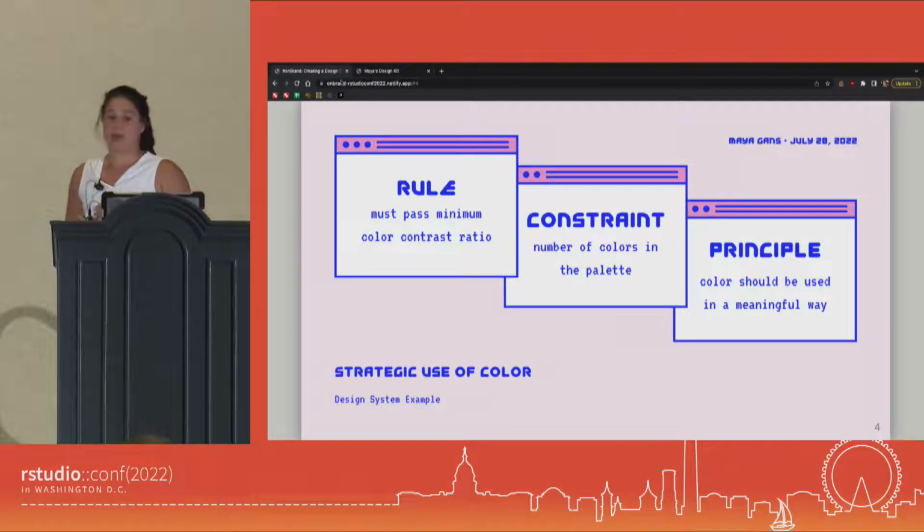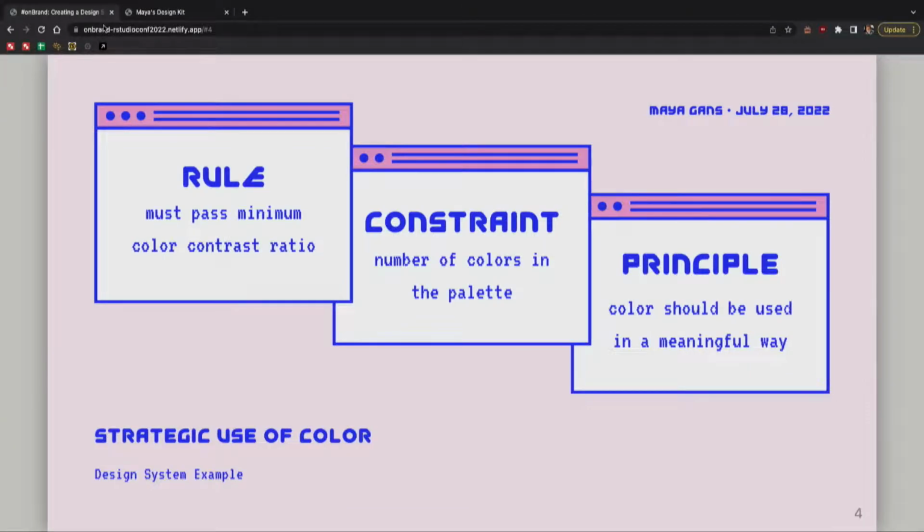Let's walk through an example here. A rule for color would be that you have to pass a minimum color contrast ratio. For accessibility, legibility, if you're going to put text on a background, I have to be able to read that. Now, a constraint of that is going to be, these are my colors in my color palette. I am a millennial. I love pink. This is going to be my color palette for the rest of this talk. And that's also my guiding principle, that I'm just leaning into loving these 2 colors.